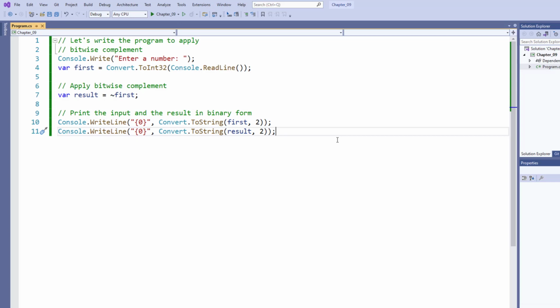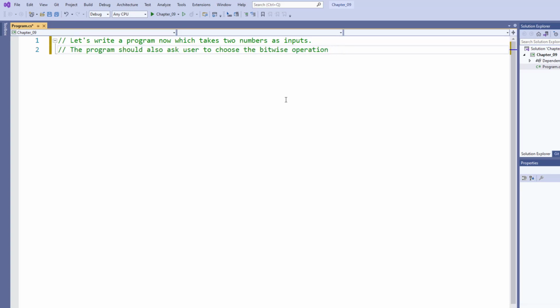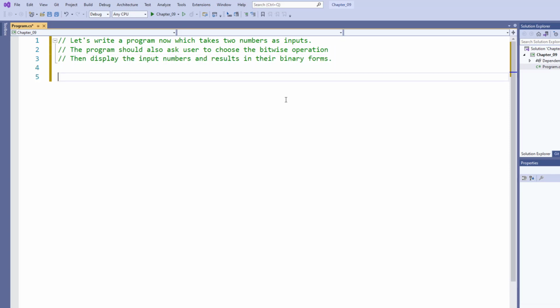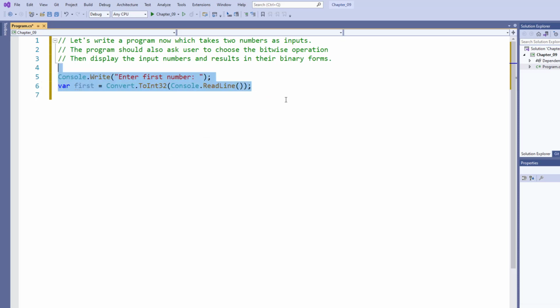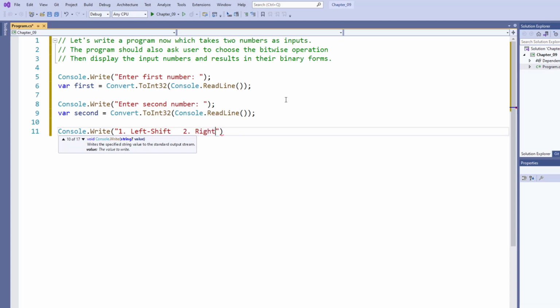Let's try another code example. Let's write a code which reads 2 integers as input. Then it should ask user to choose a bitwise operation that user wants to perform. After that, the code should perform the selected bitwise operation on the input numbers and then display the result. So let's start coding by taking 2 integers as input, then add Console.WriteLine to display the instructions for the user.